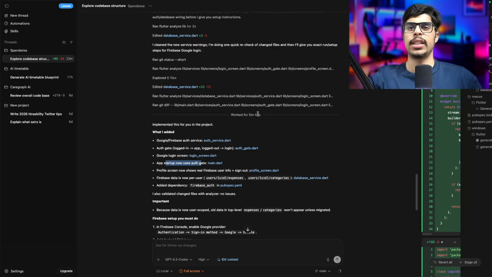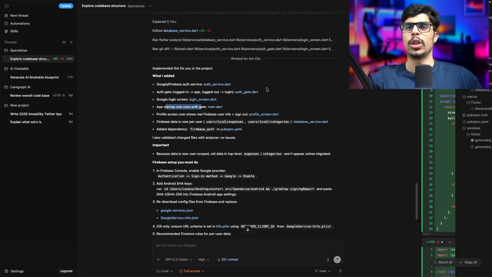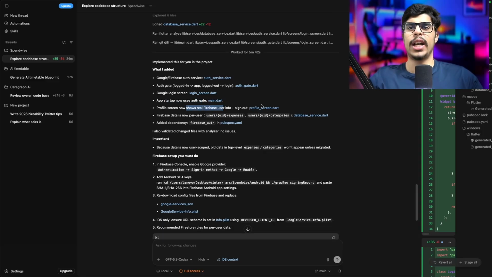So Codex is done with the changes it has made. Basically, it has added the Google authentication page. It has added the app authentication where the login screen will be there, real Firebase info, as well as per-user data categories. It is categorized by users.